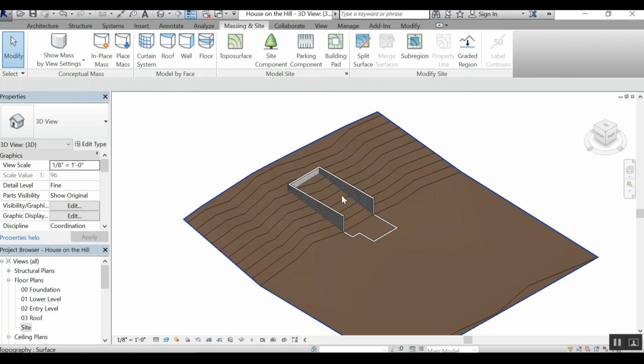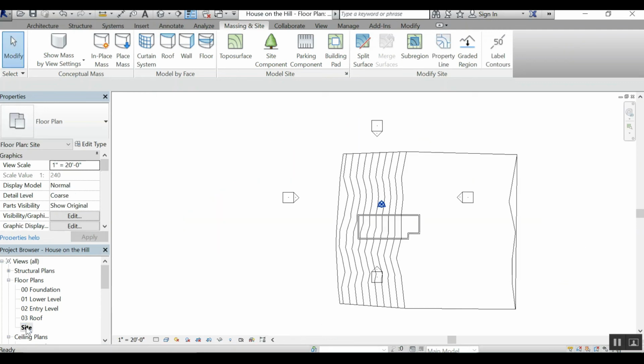The next thing that we need to fix is the earth. The mud is sliding through our house. So we're going to fix that and conclude this video with that. So what I want you to do is go back to the underfloor plans, go back to site, like this.